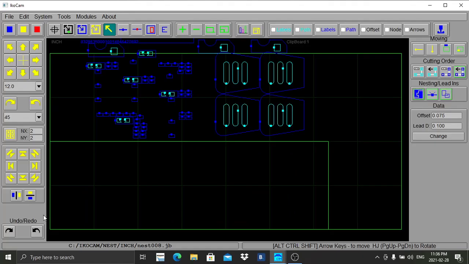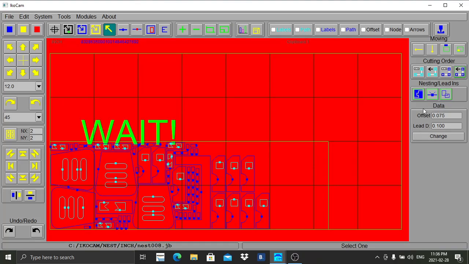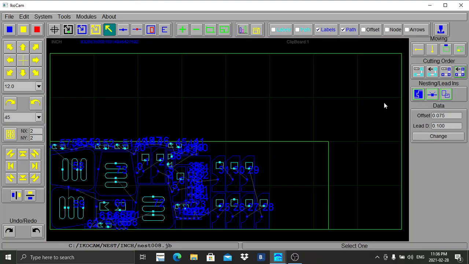It's done. I can confirm my nest. I get SheetCam to automatically calculate my lead-ins. Then I check if anything's overlapping. We pass the test, and then we automatically generate toolpaths.